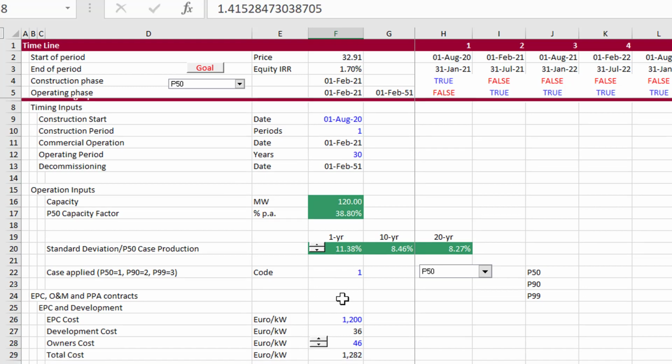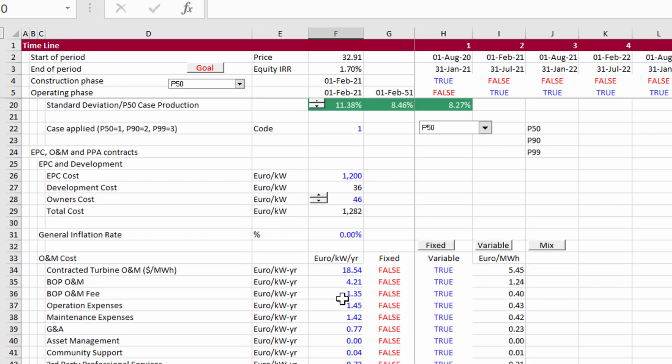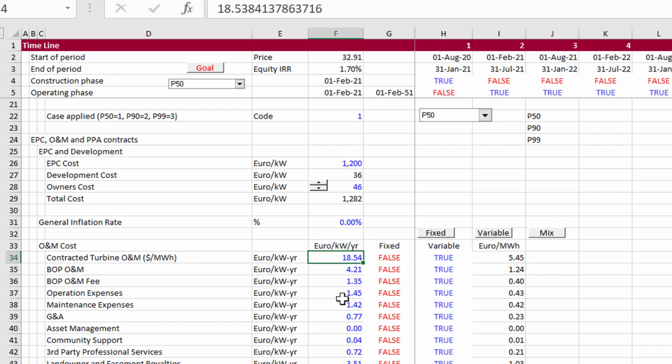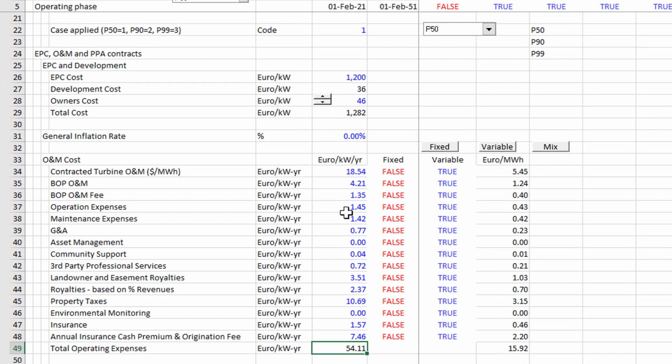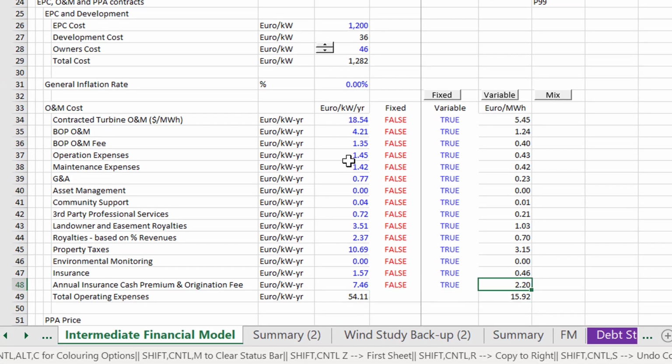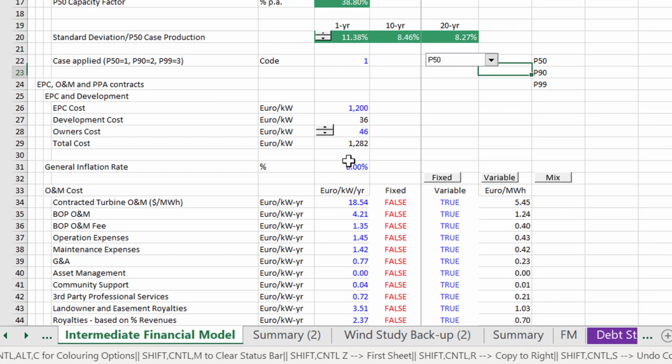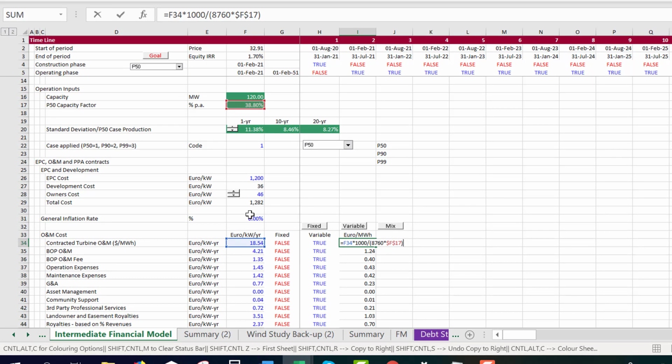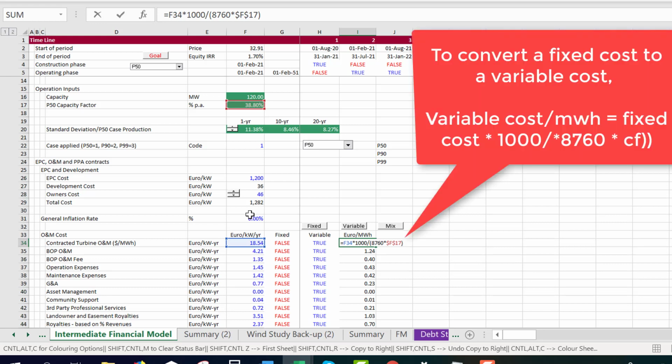Now, the next thing I did is I took the kilowatt per year for all of our operating costs, and they're pretty big. And I said, okay, well, we could take those also, and if we're using a P50 case, and I hope I put the P50 capacity factor up here. If we're using a P50 case, which is pretty high capacity factor, we can just use that capacity factor to convert that to a cost per megawatt hour.